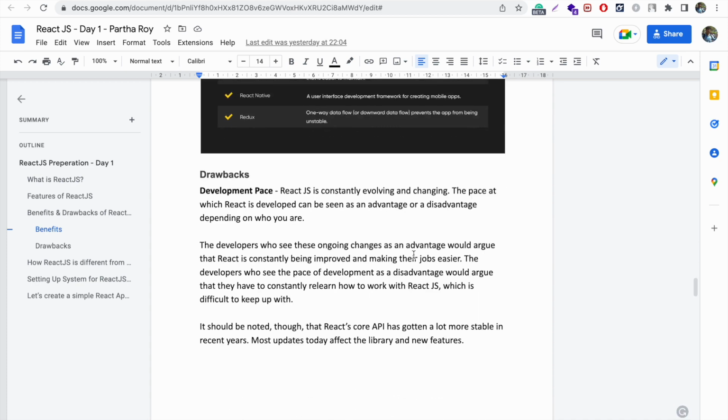Okay, so far we have talked about all the advantages of React.js. Now I would like to tell you about some of the drawbacks as well, because as you know, nothing in this world comes with only benefits. There will be definitely some cons to it. So React.js also unfortunately has some cons. To start with that, the first thing is development pace.